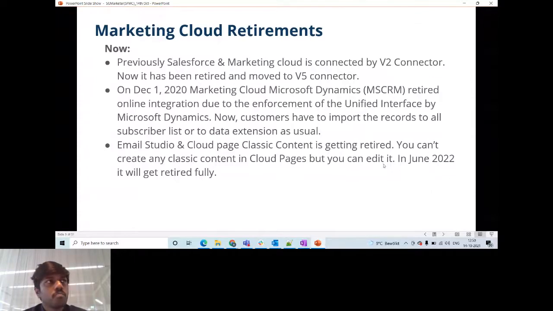And then moving on to classic content, as you might be aware, Email Studio also had a segment called classic content, which was again from the Exact Target times. What happened is that Salesforce has now built a new tool, Content Builder, where Content Builder is everything for us now.